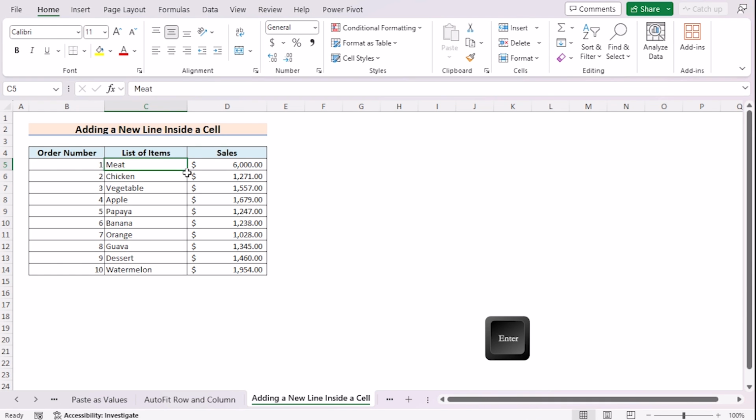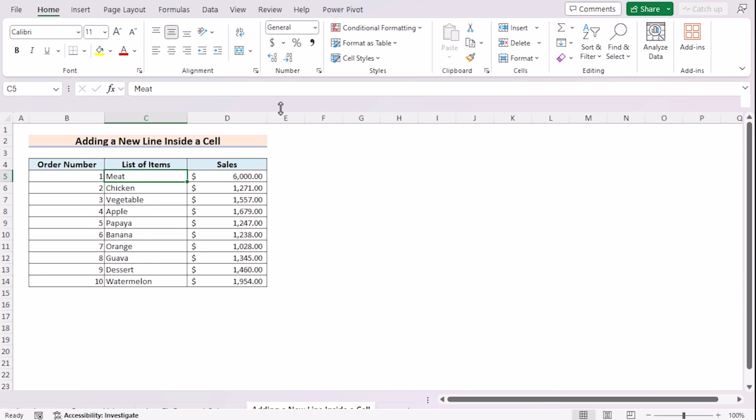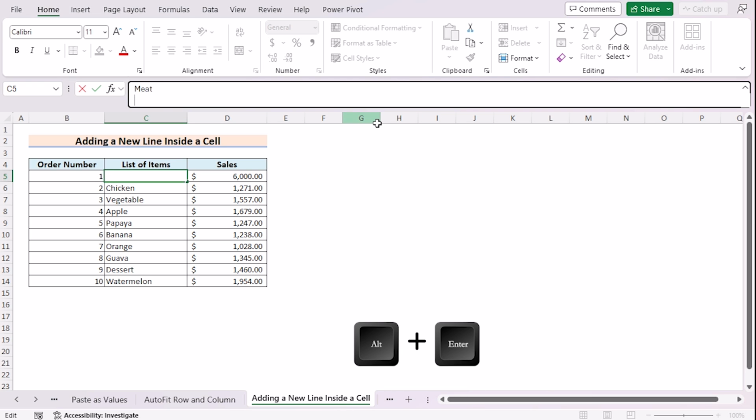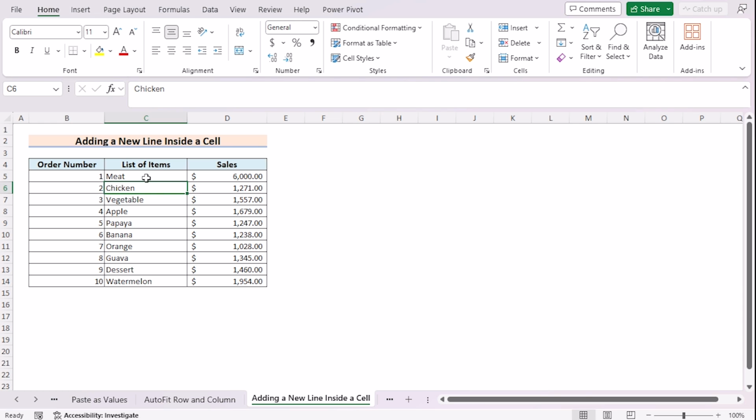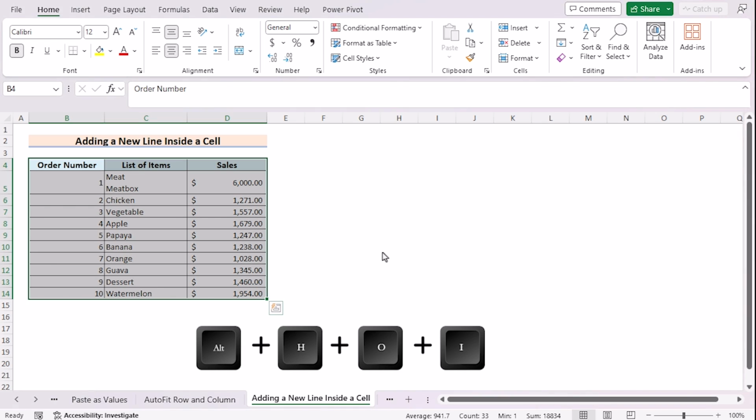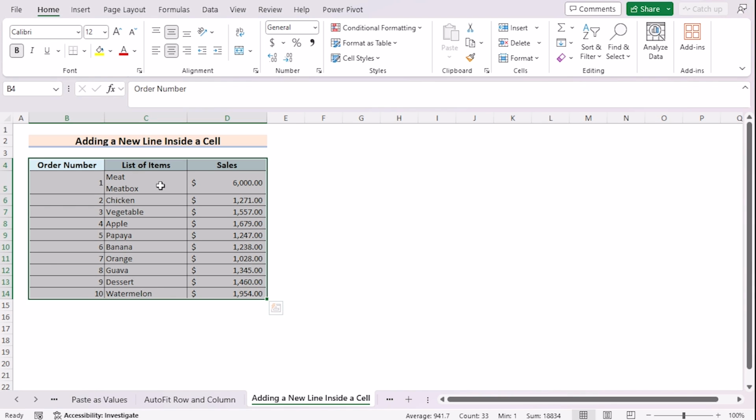If you press the Enter button, then it will directly take you to the next cell, but you are trying to add a new line inside a cell. Press Alt+Enter and it will take you to a new line inside the cell. Now type what you want to write here, press the Enter button, but you can't see it here. So select the data range by using Ctrl+A and then press Alt+H+O+A, and now you have adjusted the row height. Now you can easily see the new line you have just inserted in the cell.